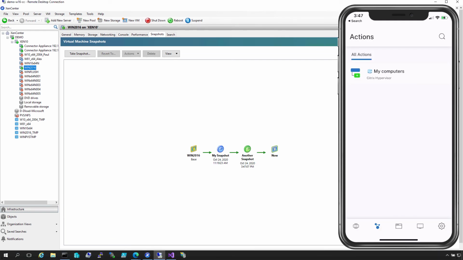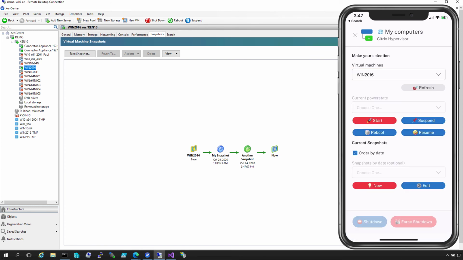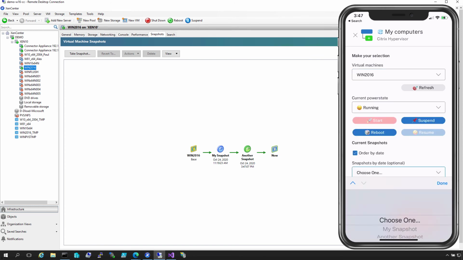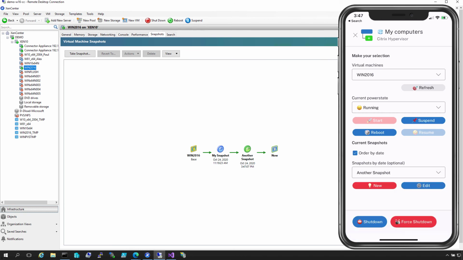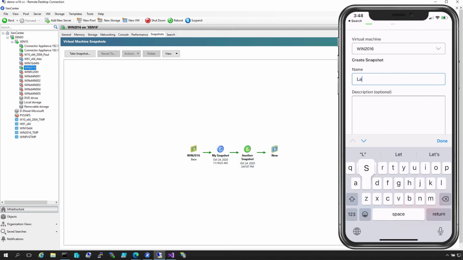And here we go. We actually have a green icon here. Our microapp was bounced back to the opening page, and let's see if we have that snapshot associated with that virtual machine. Okay. Now we're going to create another snapshot.